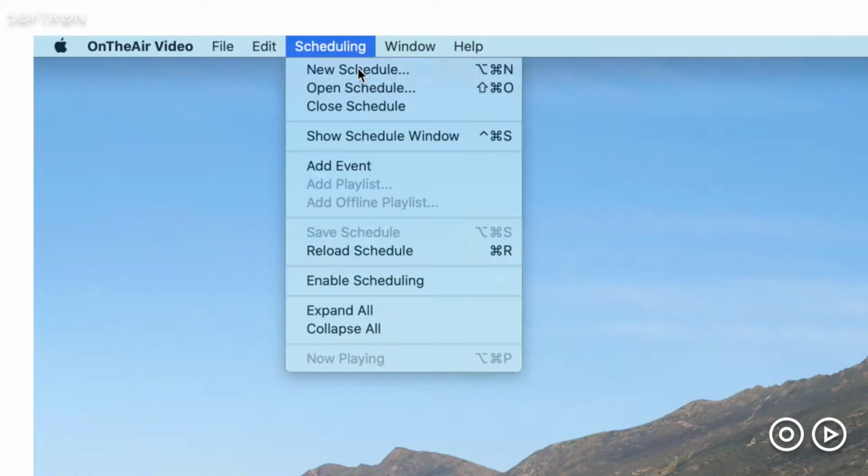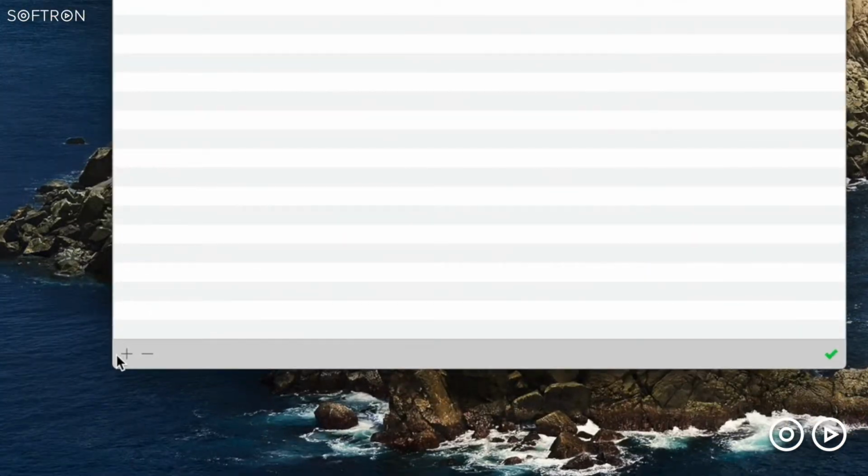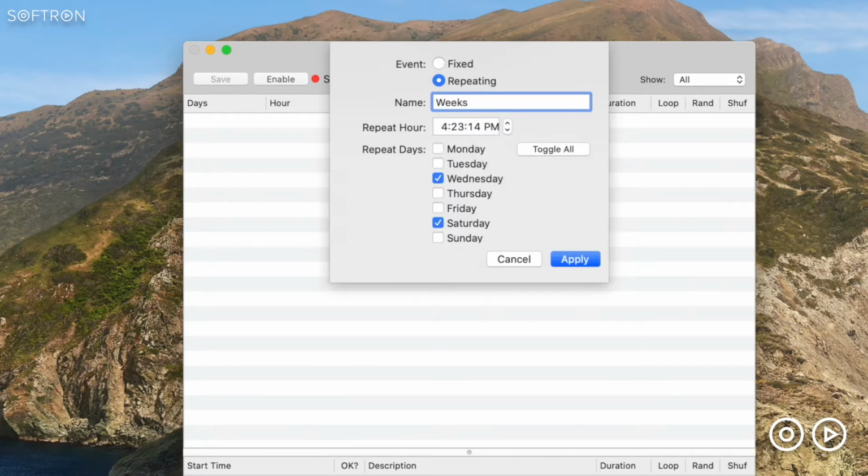Let's make a new schedule. With our new schedule, let's hit the plus mark in the bottom left and add an event. The two types are what we discussed earlier, fixed and repeating. Let's start with repeating. Let's give it a title, a time of day it will play, and toggle which days it will play, then apply.